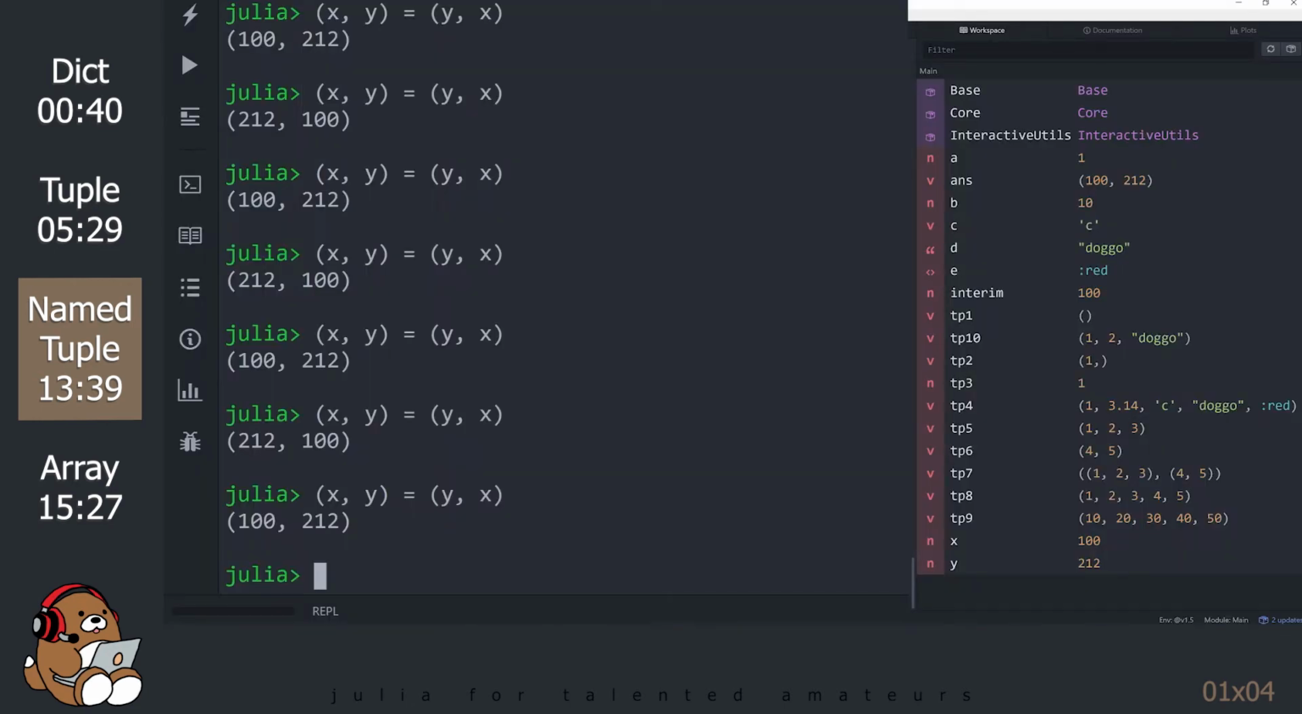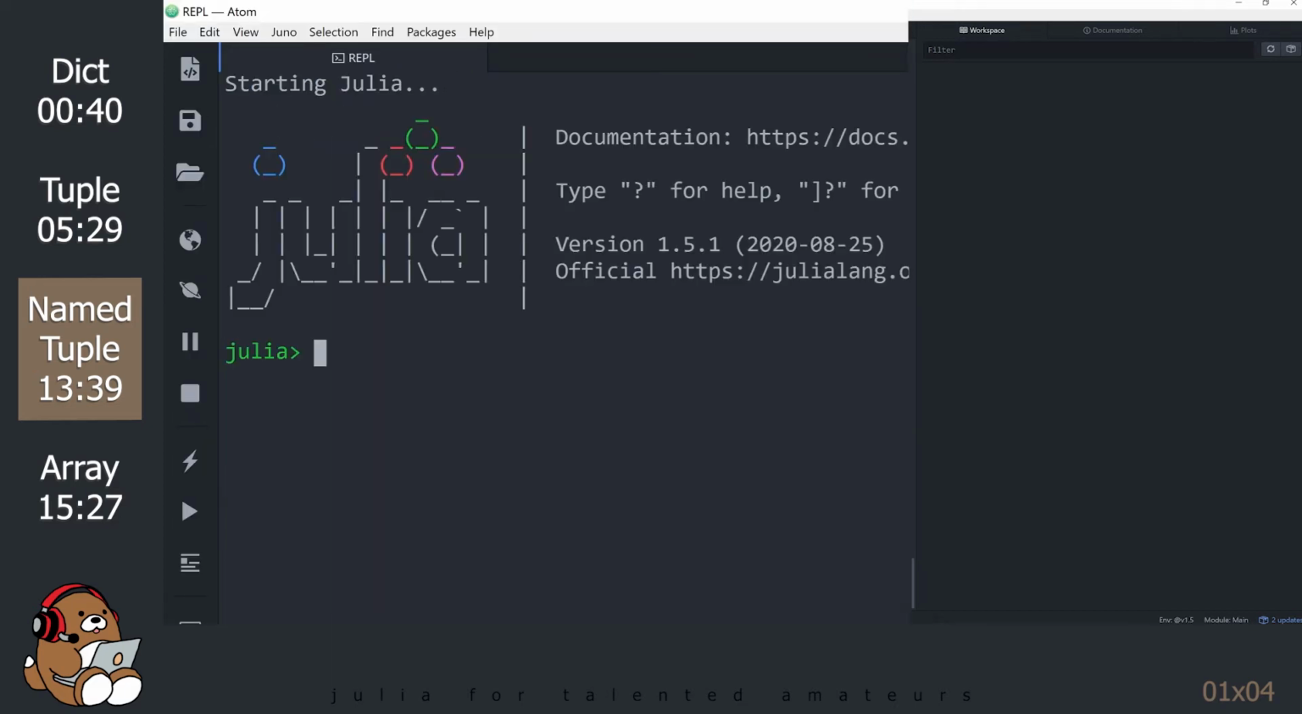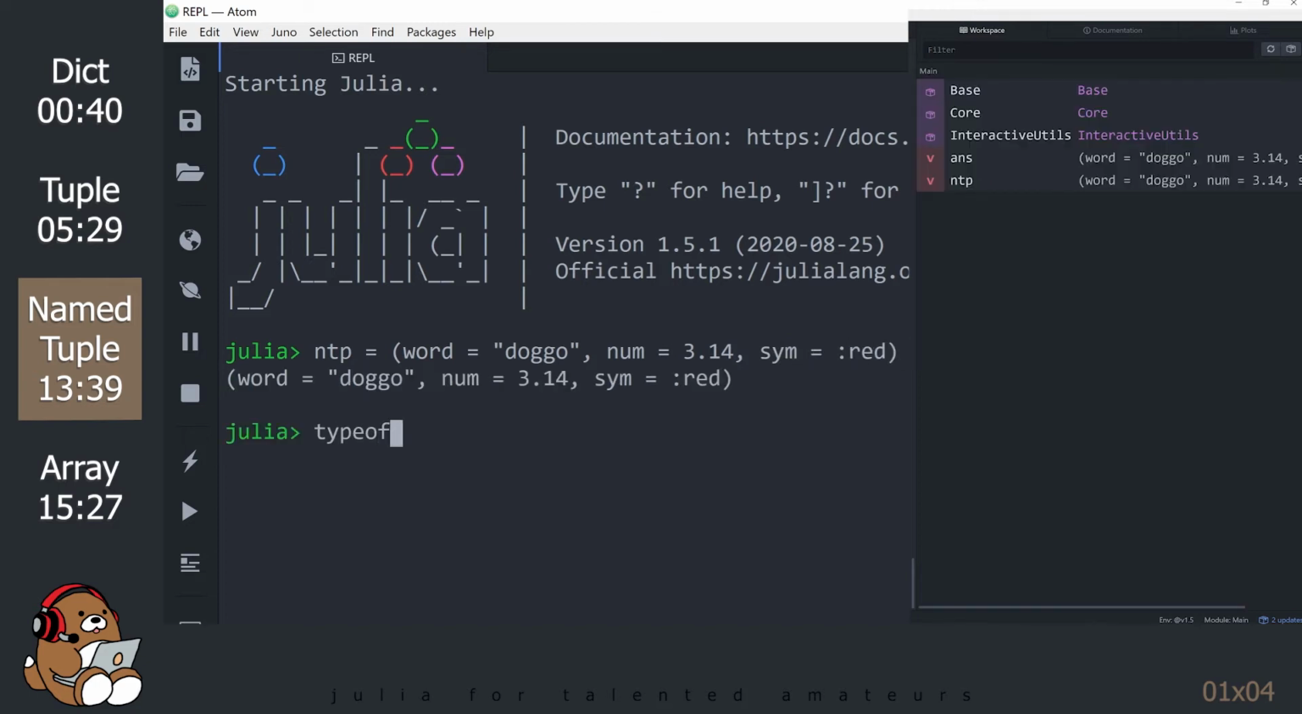Julia also has a data structure called a named tuple, which is like a hybrid of a dictionary and a tuple. Before we begin, enter exit to begin a new session in Julia. Here's how you create a named tuple. You can see that NTP is of type named tuple.